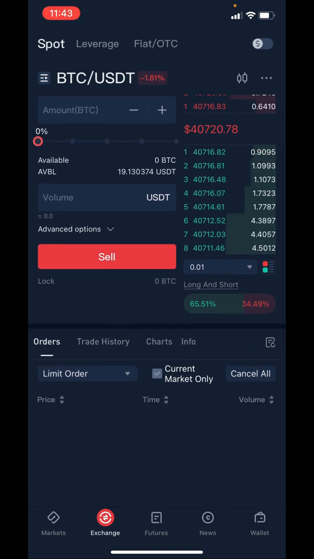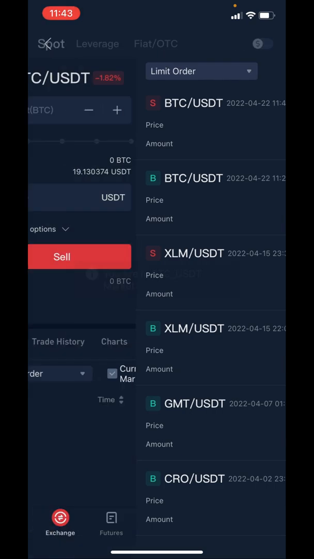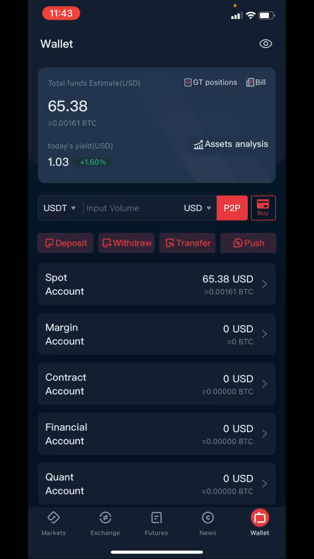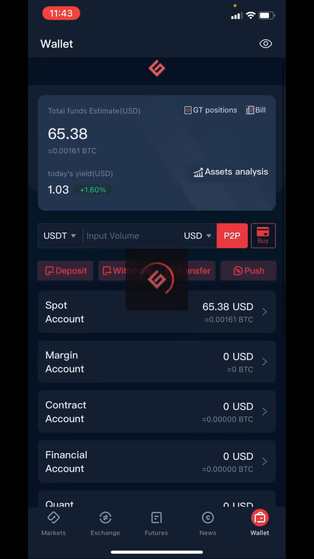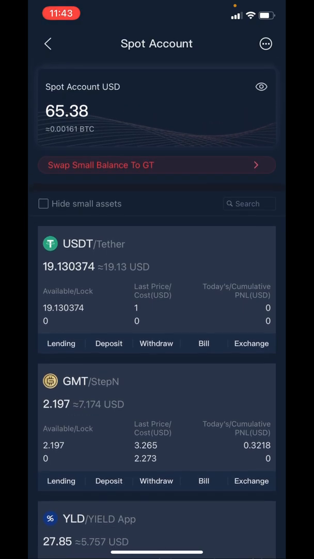As you can see here, I will go to the history. You can see the BTC has been fulfilled completely, and I will show you. I will go to the wallet section here and then to the spot. Once you go to the spot, as you can see here, $4 has been credited to my USDT account. I hope this video will be helpful for you.